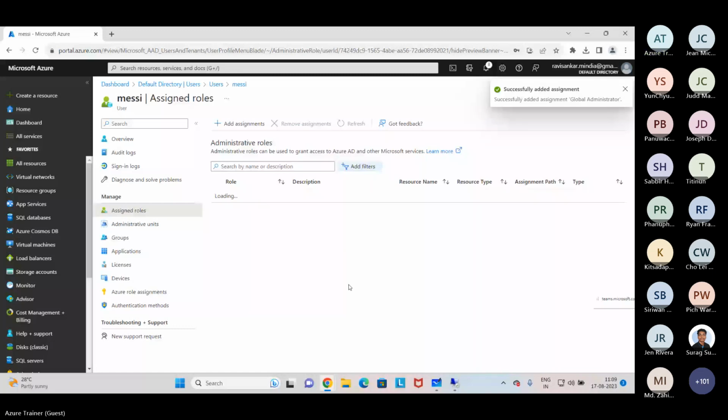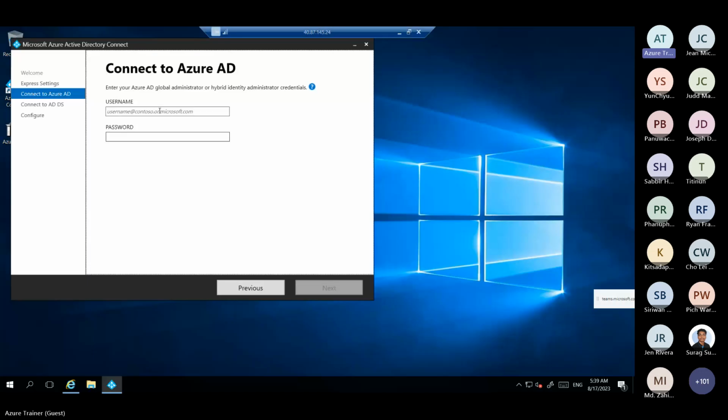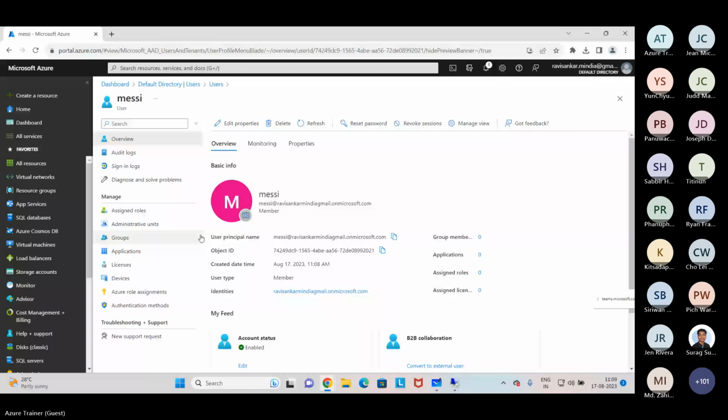Go to Messi here, configure this Messi here. Let's go back, give the username and password. Next screen, it's validating. Unable to validate credential due to some AD Connect error message we got. The user account is not able to validate here.